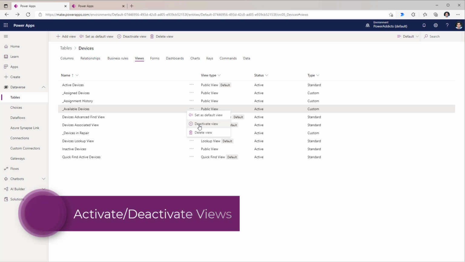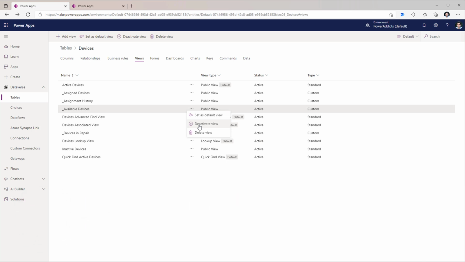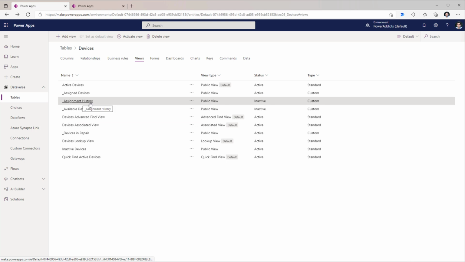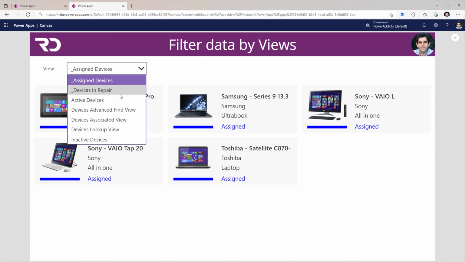So if there are views that you do not want to show in that drop-down list, I can simply go and deactivate them right here. So I have deactivated the assignment history and available devices view. Those two views are not listed here anymore.